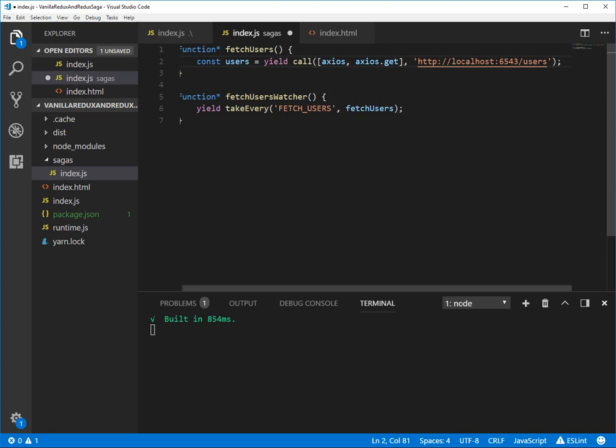So yeah, Redux Saga is cool because this function won't continue until this is returned. So when we yield the call to here, this is going to stop executing until this returns. So that's pretty cool.